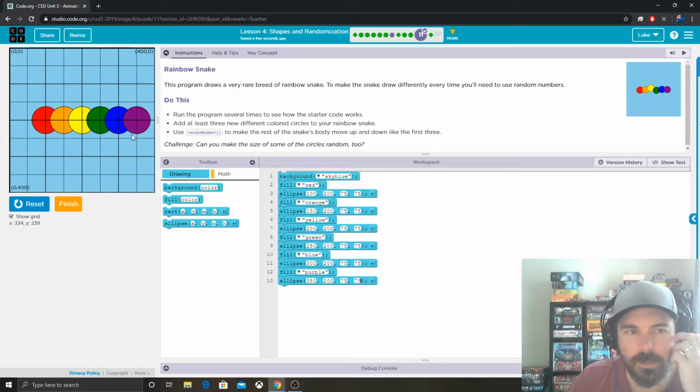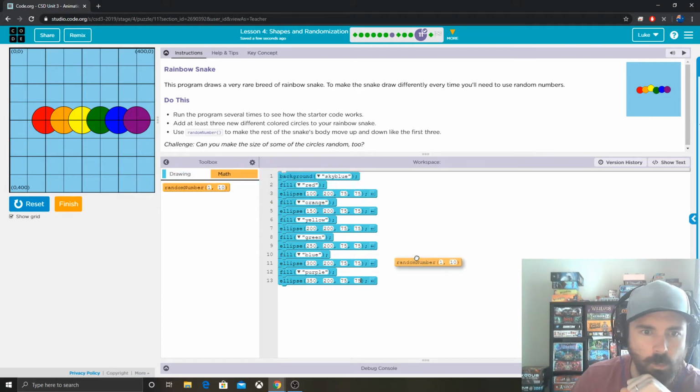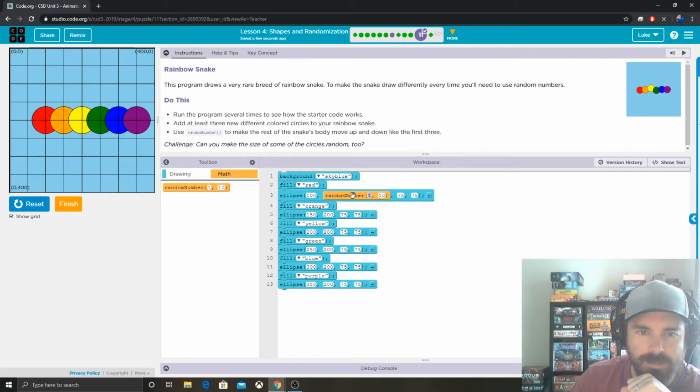What it asks you to do after that is add at least 3 different colored circles to your snake. So probably should have done that. And then, I think it only gives you 3 to start with and you add the others in. Use random number to make the rest of the snake's body move up and down like the first 3. Okay, so we only need to do this to the Y. Okay, so this is the X, this is the Y.